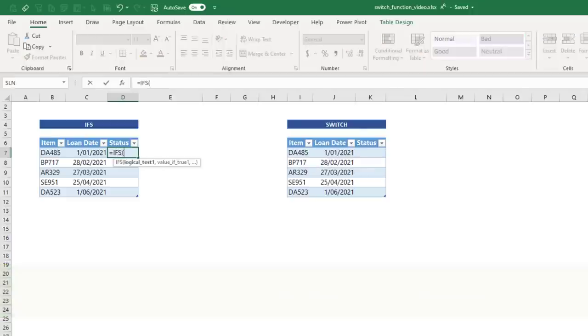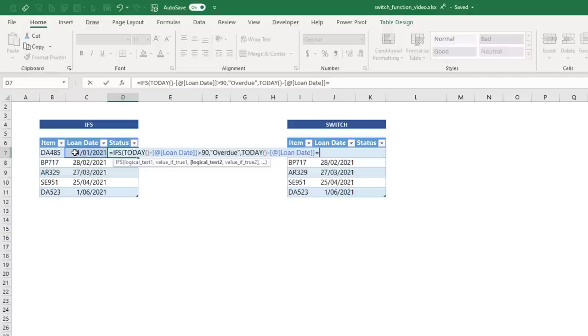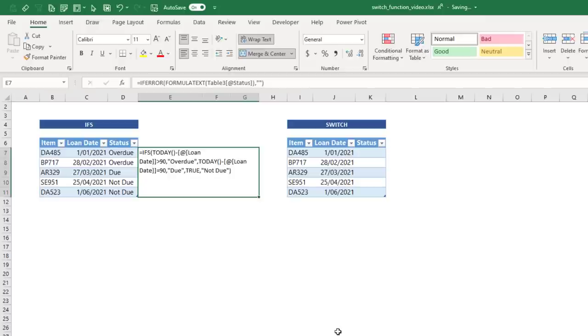So with ifs, we have to perform pairs of logical tests and then the values we want returned. So the first logical test is today's date minus the loan date greater than 90 days? If it is, it's overdue. And then we do the next logical test again. If today's date minus the loan date equals 90 days, then it's due. And that means everything else must be not due. So the last logical test is simply true, and the value is not due. Close parentheses, and there's my ifs formula.